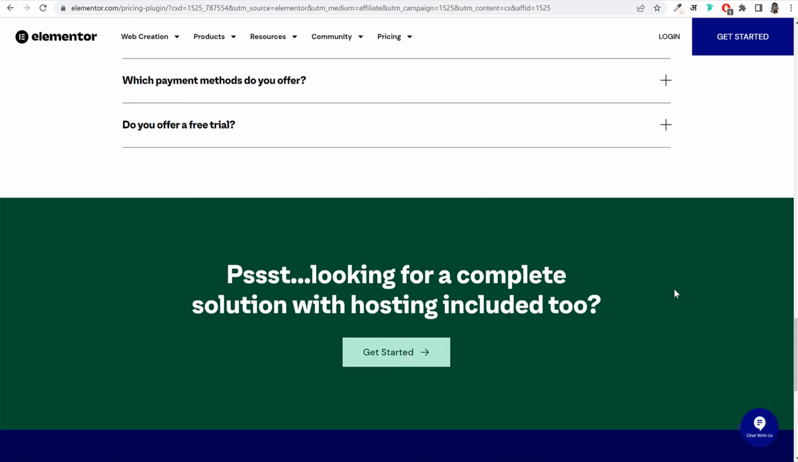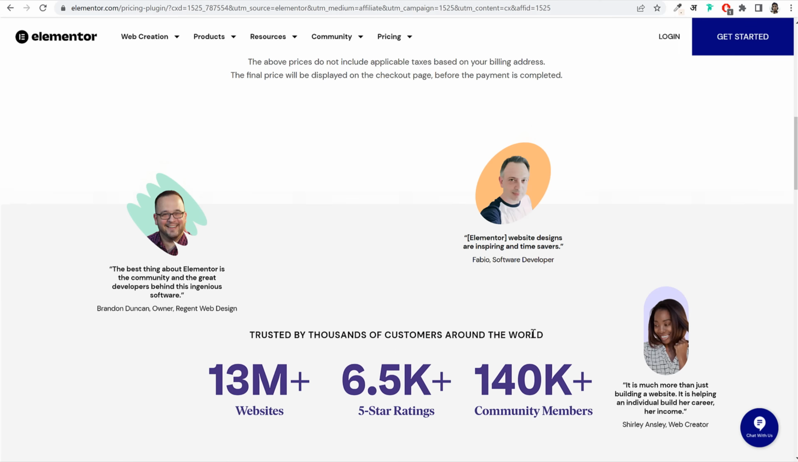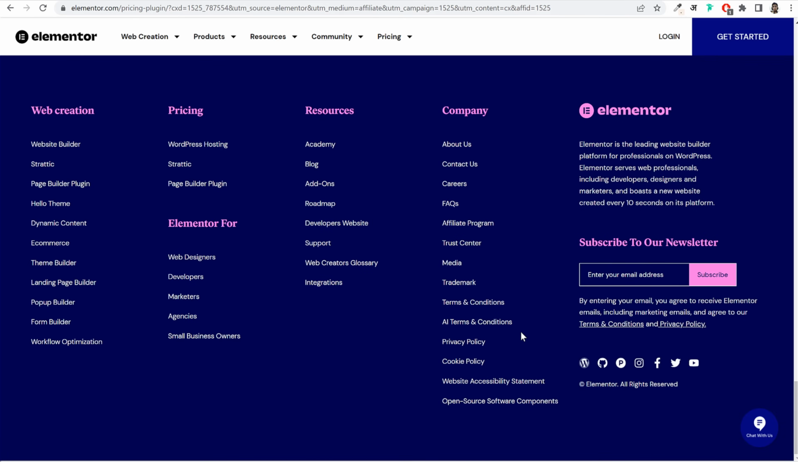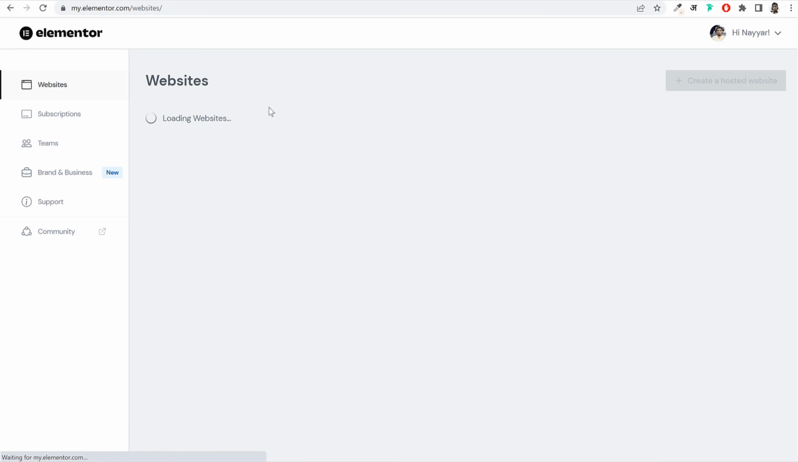So this is Elementor page builder, and you can see there are 3 different plans. Earlier they had the free version on the page, but they have removed the free version. Now they have only this plan thing. So if you want to purchase Elementor, you can purchase it, but we want to use the free version. So to use the free version, you'll have to create an account on this page, and it's pretty easy. You can just click on login. And because I already have an account, I'll be logged in.